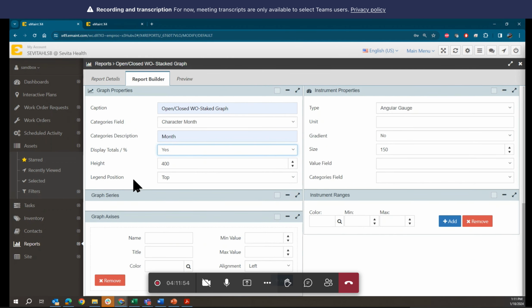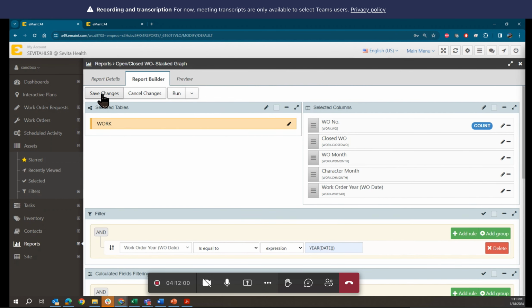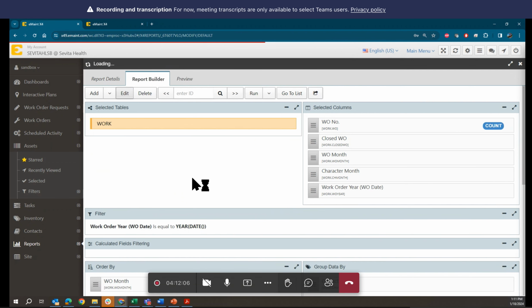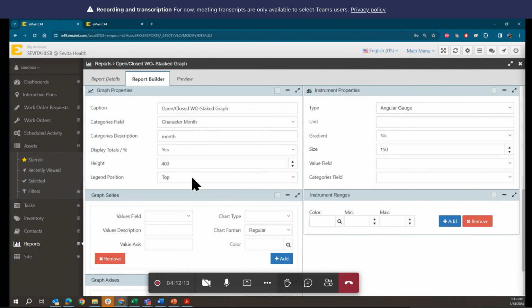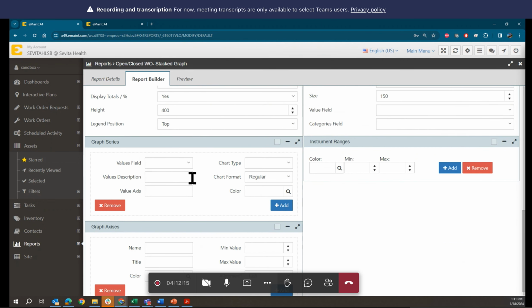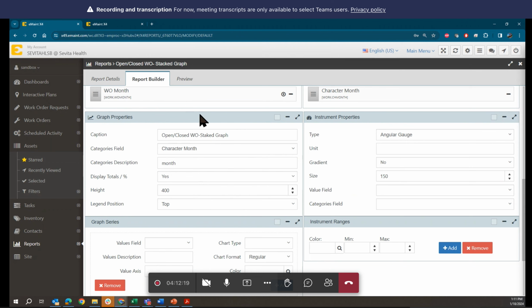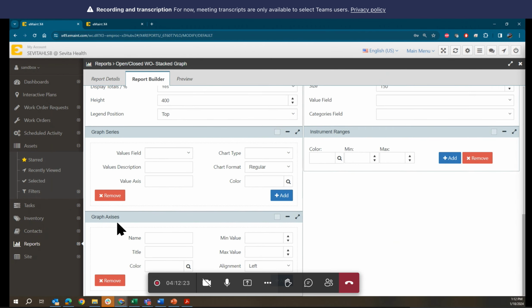Order by. Then let's go to save this. Save it again. Okay, graphical series. Then after I save this basic configuration, I have access to the graphical series.